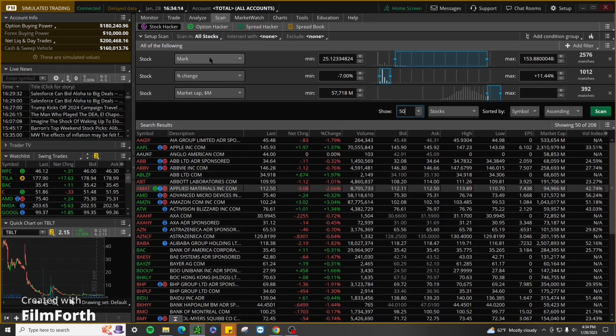I went ahead and used the mark filter, which essentially shows the market price here. And once you select the filter you're going to use, you have the minimum value for that particular range that you'd want to filter through, and then you have the maximum value as well.